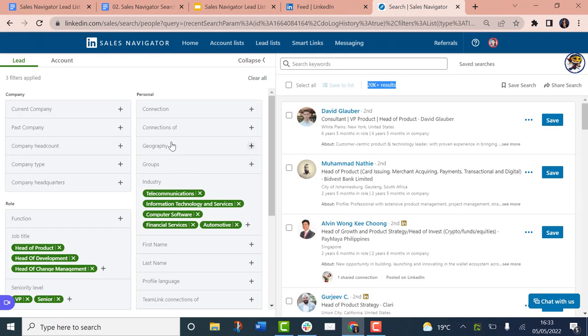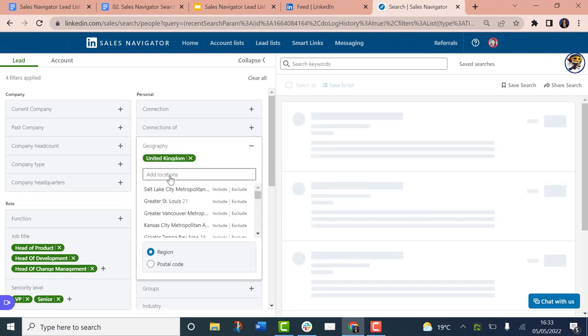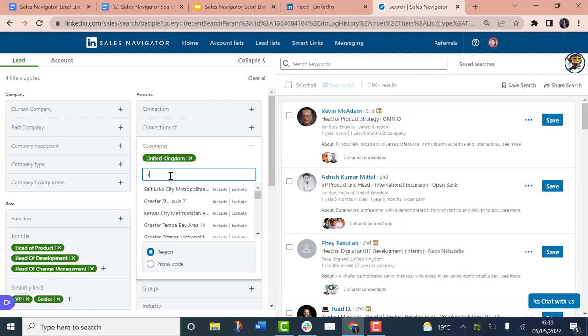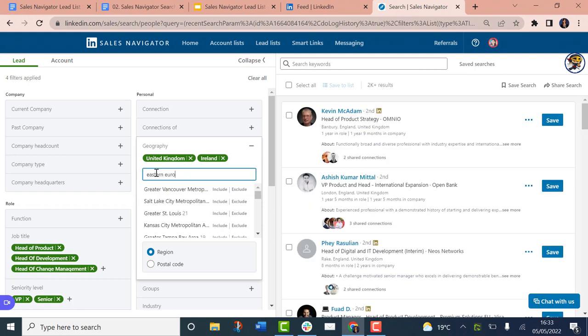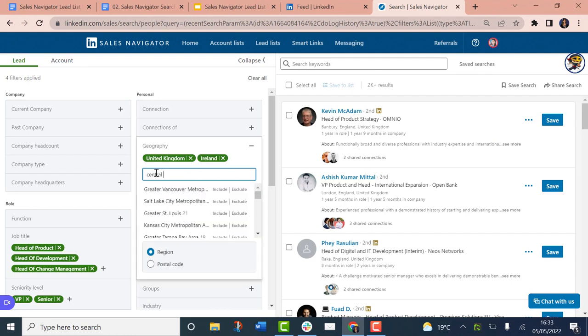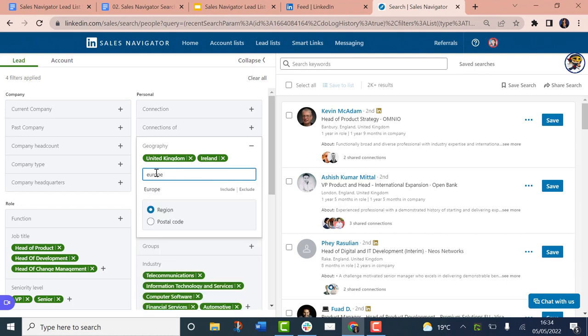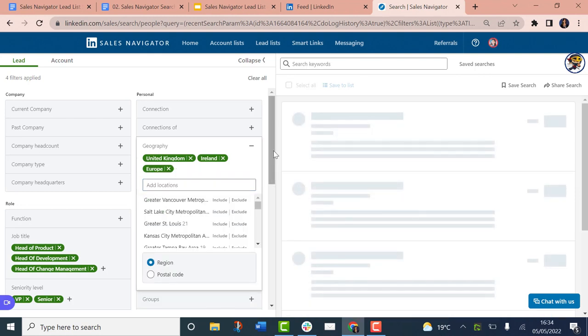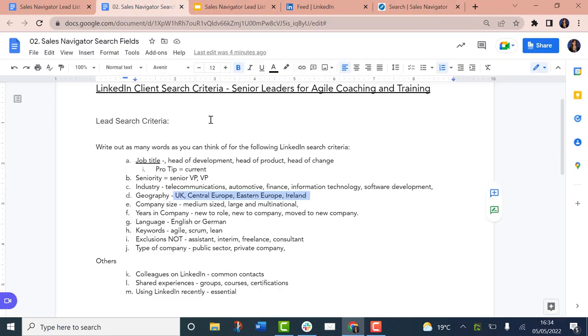So geography, let's go United Kingdom, Ireland, let's see if we can go with Eastern Europe, nope, West Central Europe, nope, okay, so let's try Europe. All right, so we can just go a bit broader with Europe, even though Ireland is part of Europe.